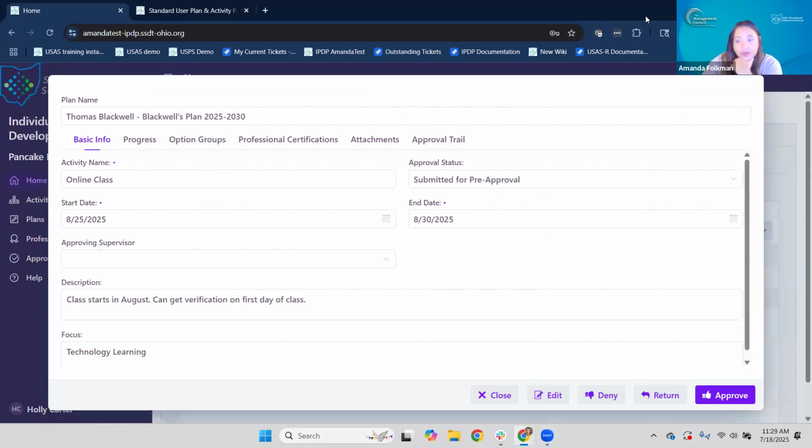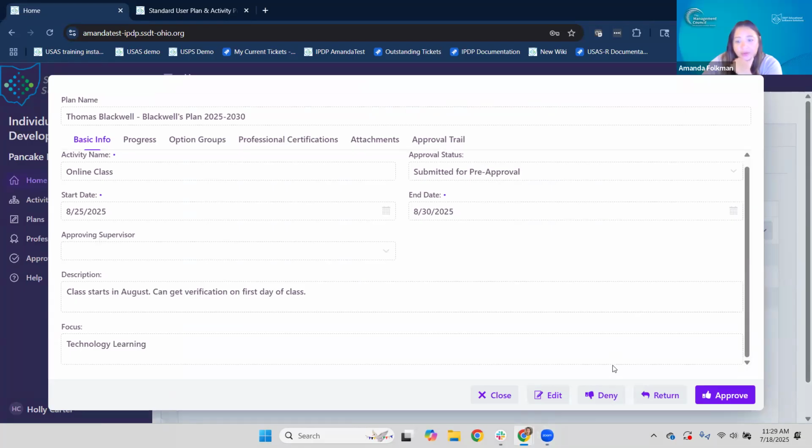Hang on just a second. I've got a lot of stuff on my screen, so I'm moving the little zoom bar around.